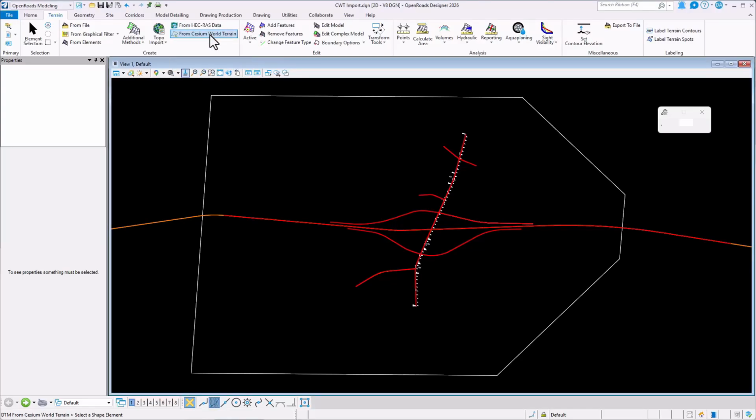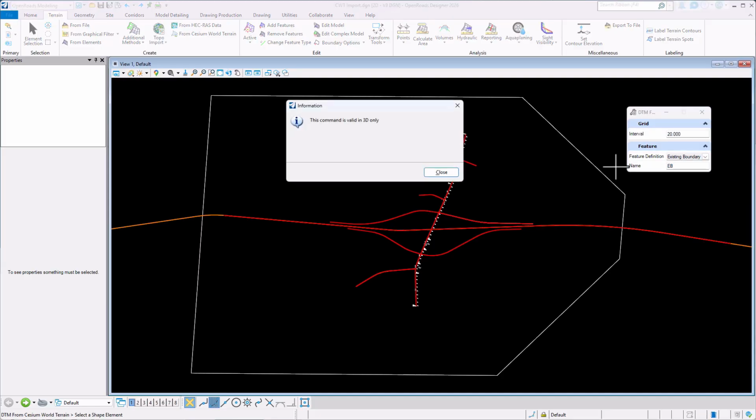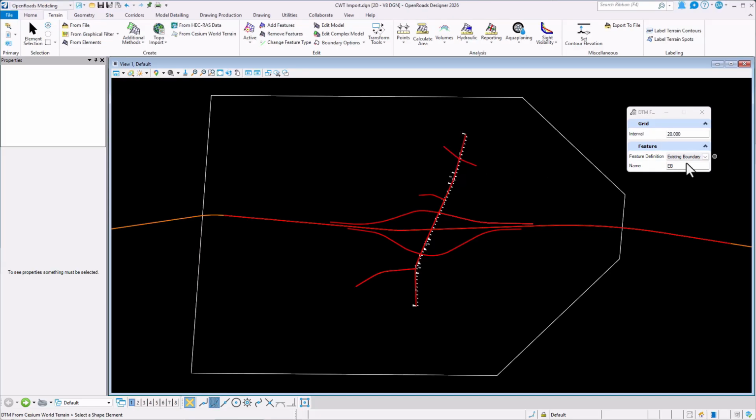The From Cesium World Terrain tool, introduced in the 26 release, allows us to quickly and easily grab terrain models from Cesium World Terrain to supplement our data. So here we'll tell it we want to create a model as an existing boundary. We'll give it a name of From Cesium World Terrain. And we can select any closed shape to build that from. So I've got a shape that I've already put in this file. We'll go ahead and select that and we will let it build.